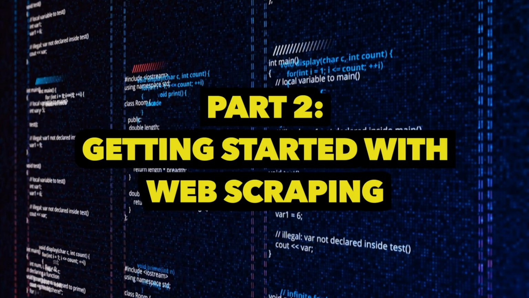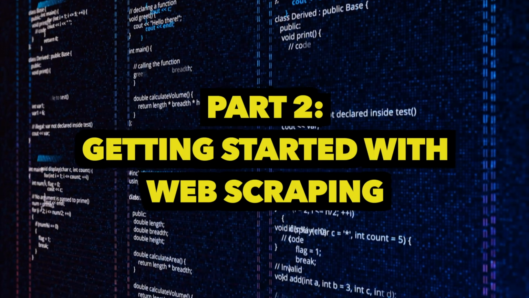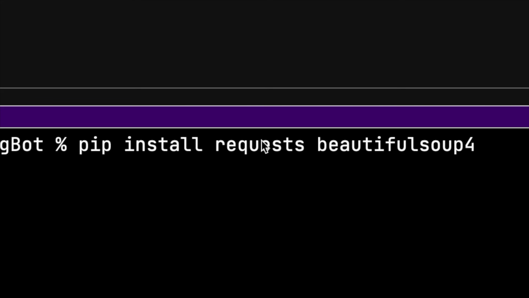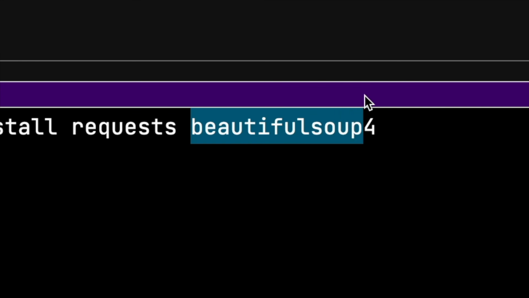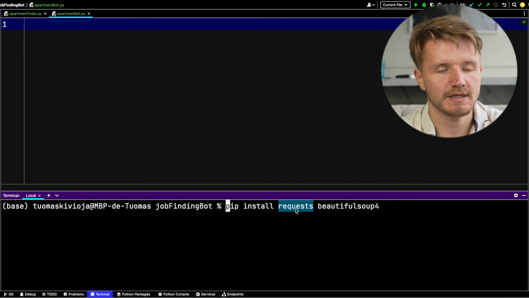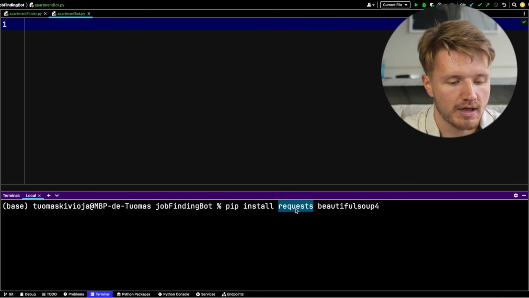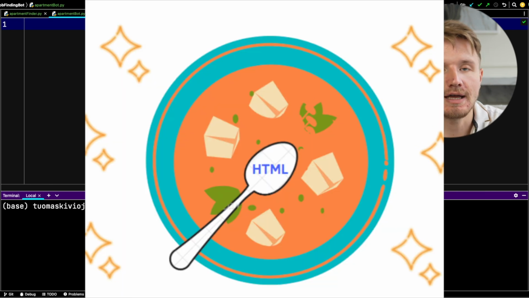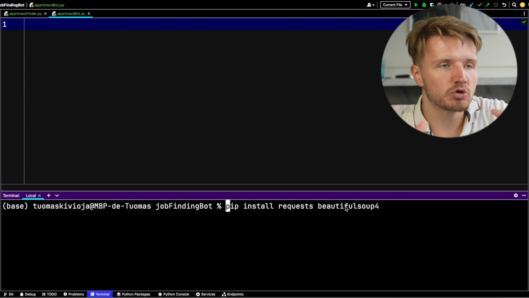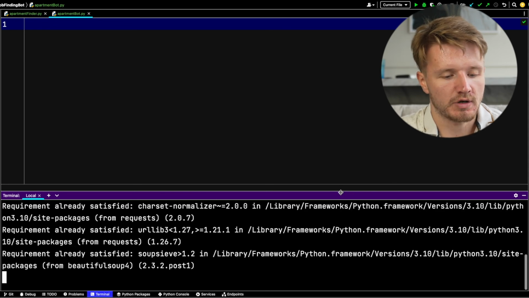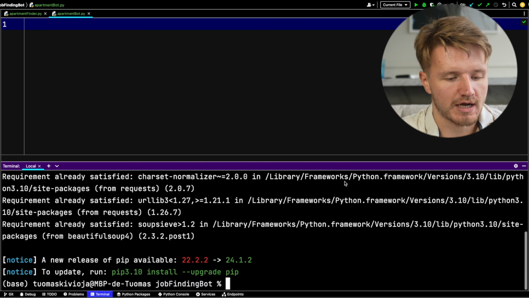To get started with web scraping, you're going to need to install just two packages, and you're going to do it using a command like this: pip install requests beautifulsoup4. Requests is a library that simply allows us to access the internet directly using Python, and Beautiful Soup is a library that allows us to interact with these HTML web pages using our code very easily. So you're going to run this command and install them. I've already installed them, so it's not actually going to do anything.